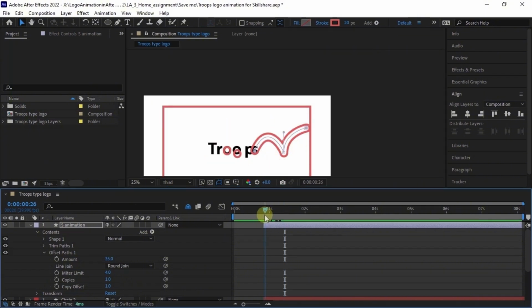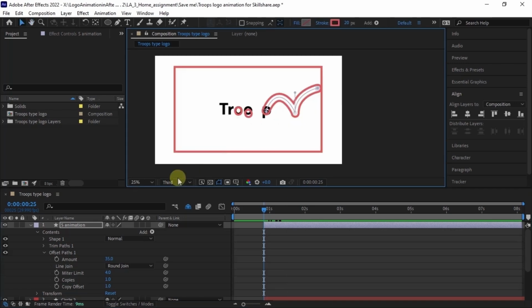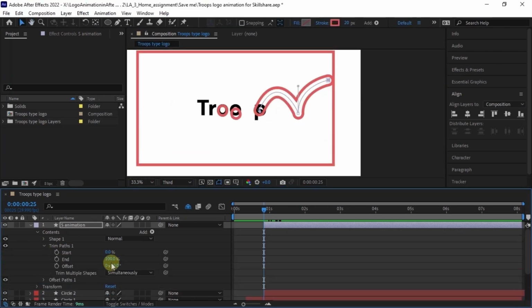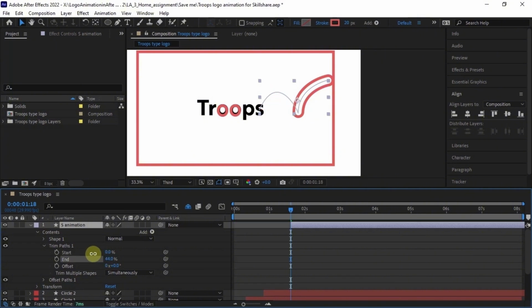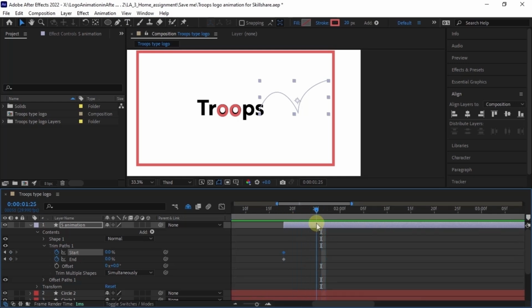And now let's adjust the trim path. Okay, I think this P is bothering us, so I'm gonna move the S animation to the right a little bit. Again, dial down the end around 0. Add keyframes for both end and start. Move the playhead. Move the end like this. And then move the start like this until you have the S.